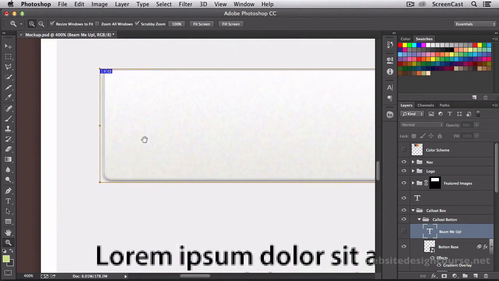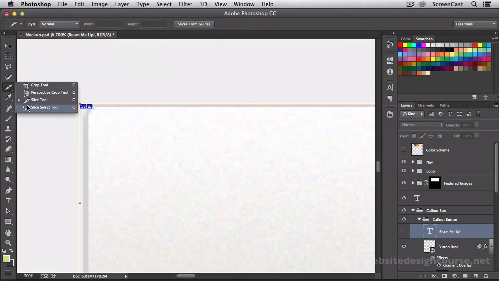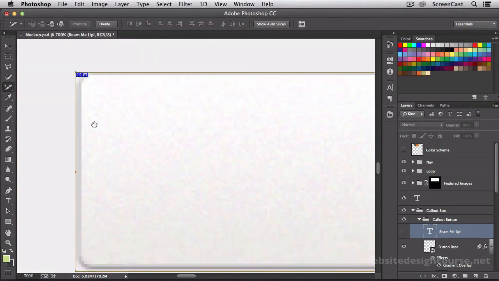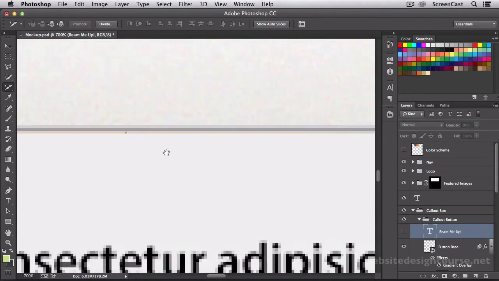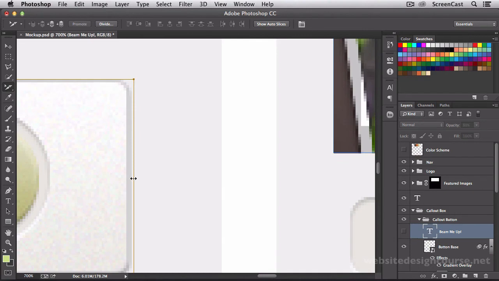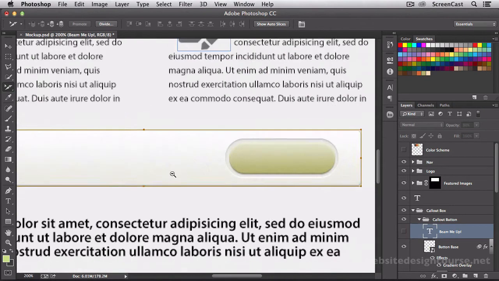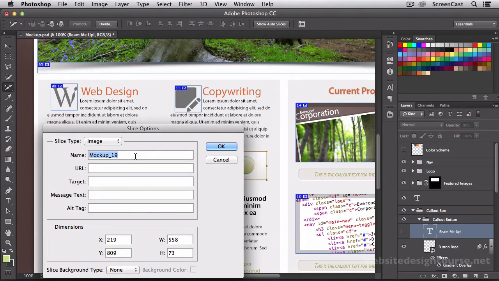So we'll make sure that this slice is right on the edges where it needs to be. So we'll come back to our slice select tool and pull this one in a pixel. And it looks like the bottom is right on. And we'll come check the right side. It looks like that's a pixel off. So we'll bring that in. Whoops, one pixel. It's going to let me. There we go. So now that's exactly where it needs to be. Now we can double click it to name it. And we're just going to call this callout box BG for background.